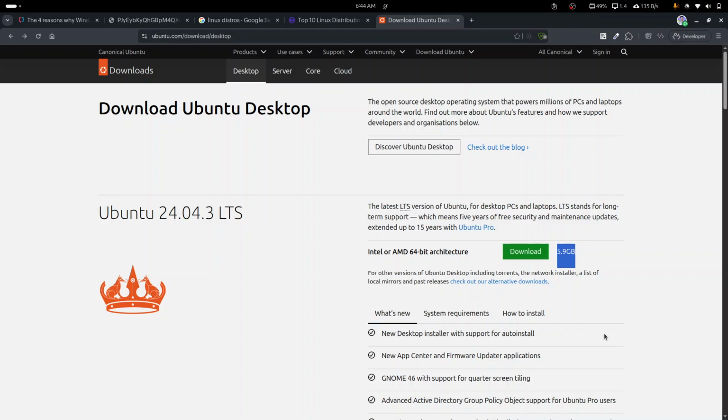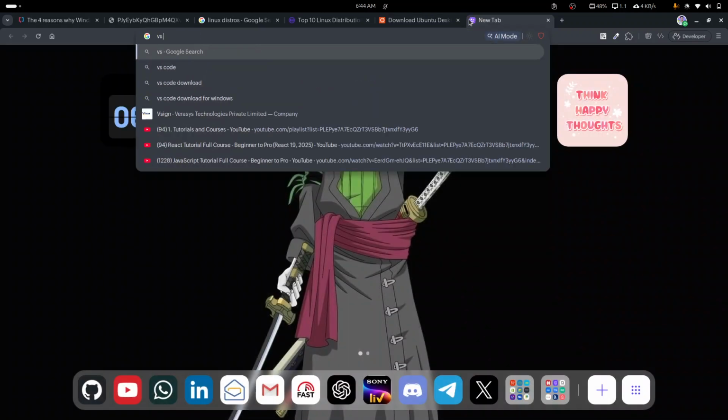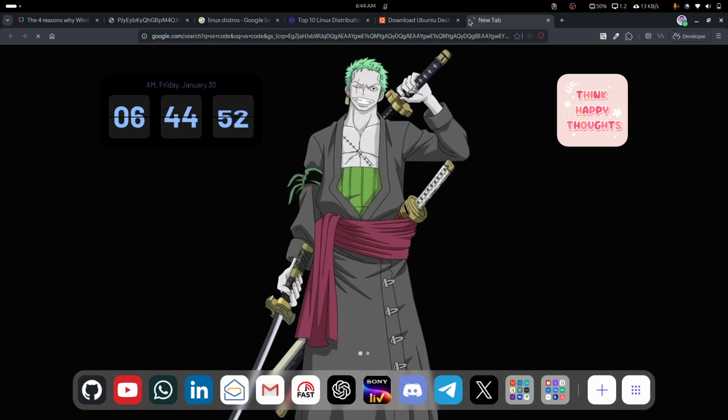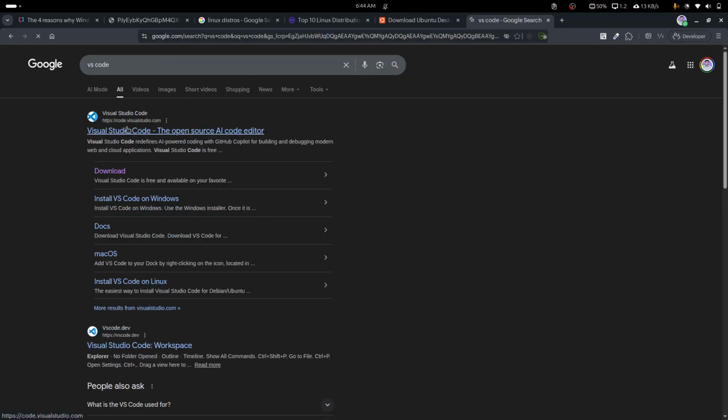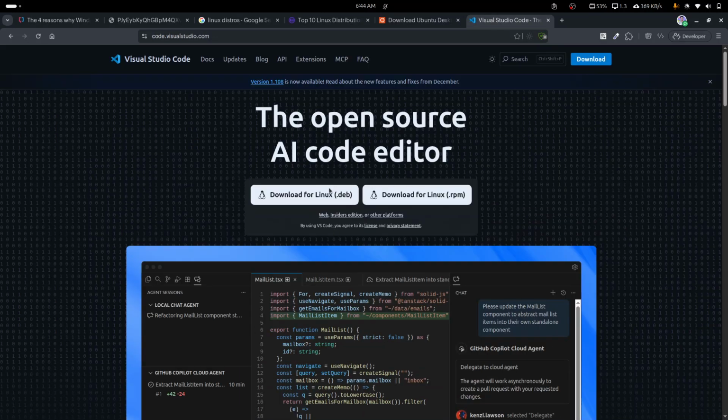Next, it is best for programming. If you are learning coding like JavaScript, Python, Java, or C, it supports all of them. Many applications are available, like VS Code. If you search for it, you can see VS Code is available for all the distributions.